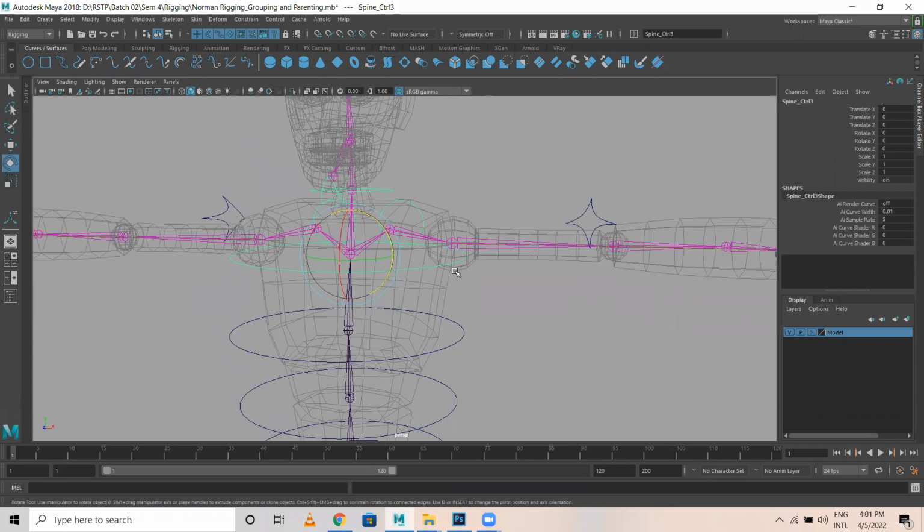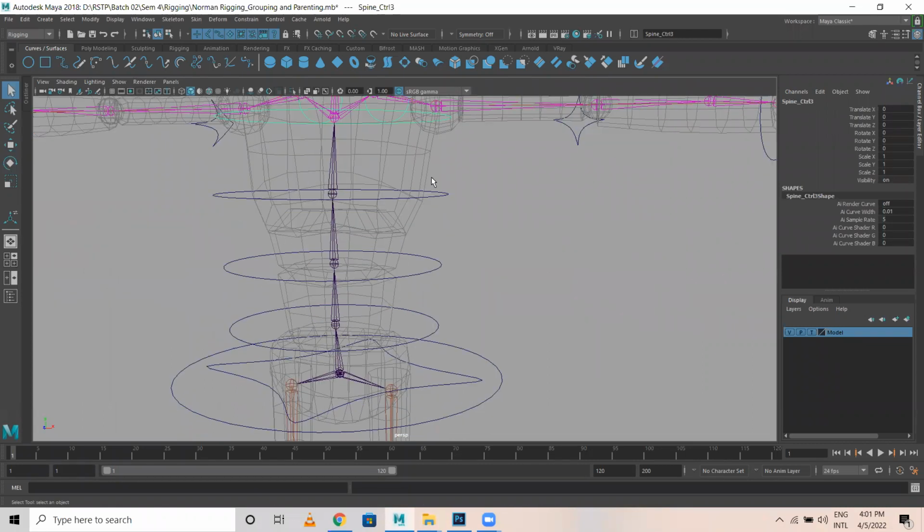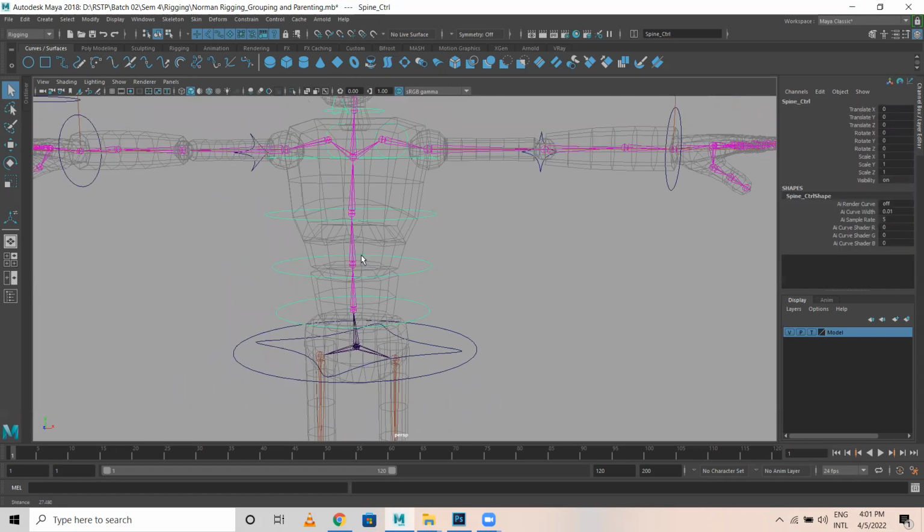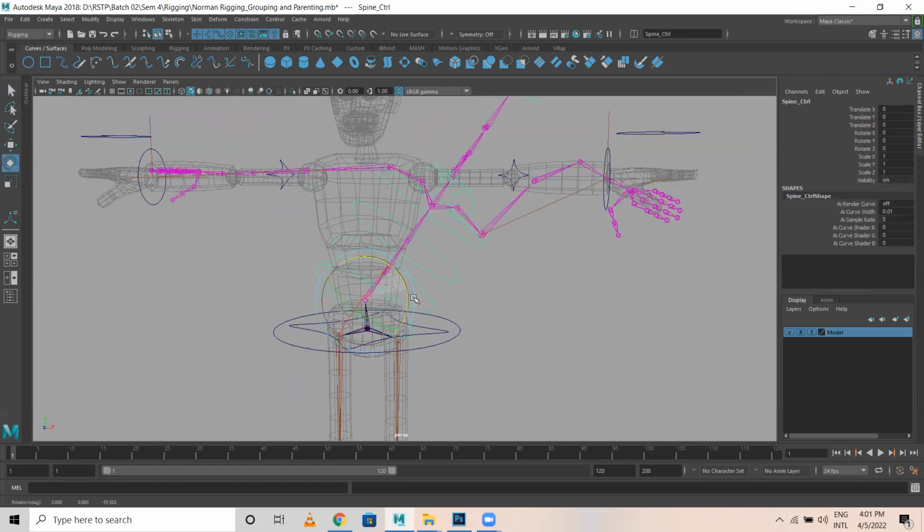Okay. Now select this controller, select this, press P. Select this and this, P. Select this and this, P. I think it is enough up to here, till spine. See, the character will rotate and he'll bend. He'll do all that.